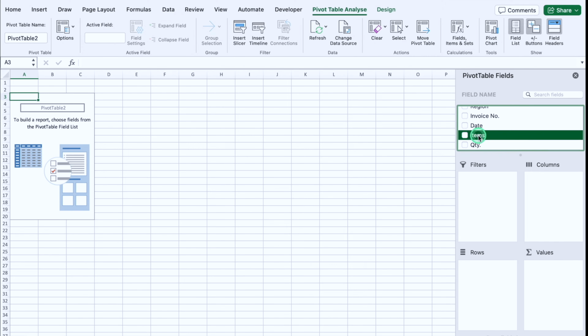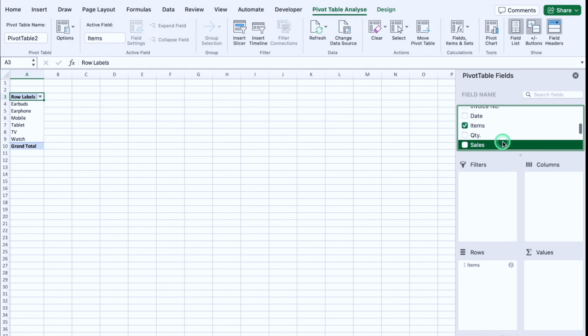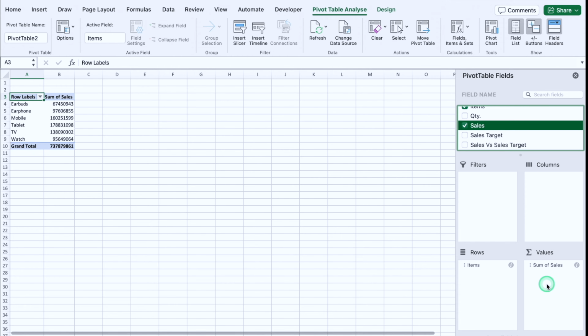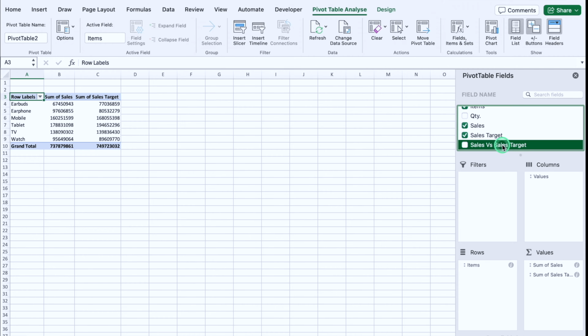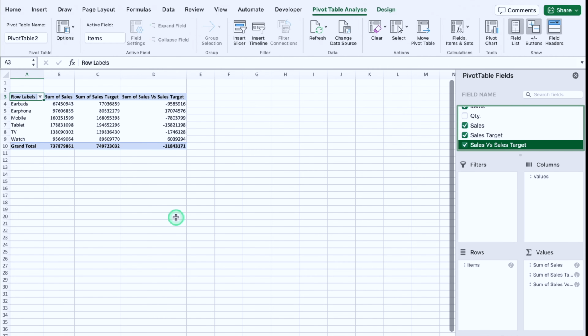I'll come down. We'll click on items. We'll drag it and we'll drop to rows. Now I'll come down and we'll select sales. We'll drop this in values. And now we can see the sales as per items. In case you want to insert something more like sales target, just drag this and drop over here. And in this way, you can analyze your data very properly.